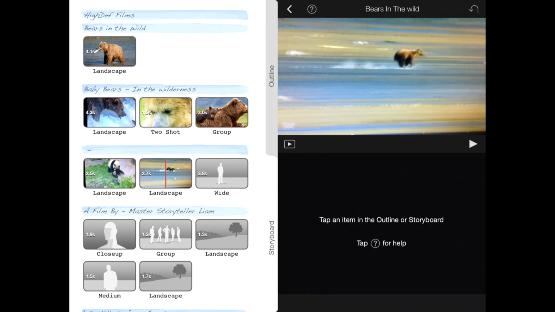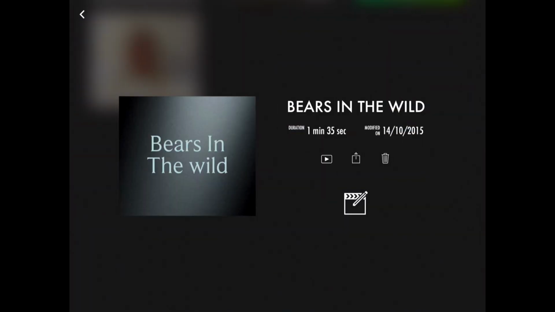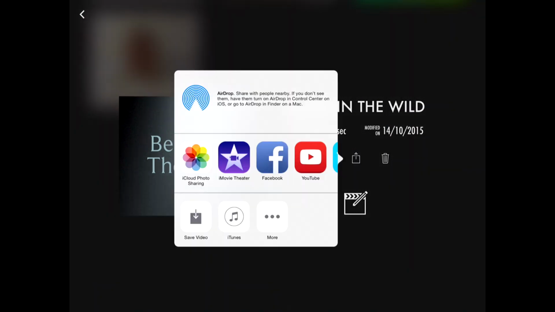So the class of children have finished their movie trailer based on the bears or whatever topic you've decided to do. If I click the back arrow next to the circle question mark at the top, we can see how it's going to look, and we can play in the middle with the play button, or we can export. We can save the video to the camera roll and then export it out.